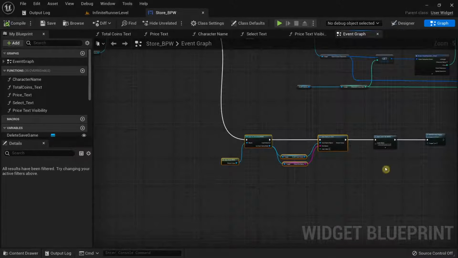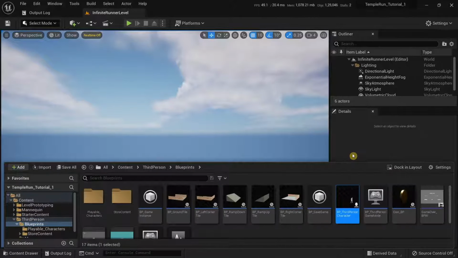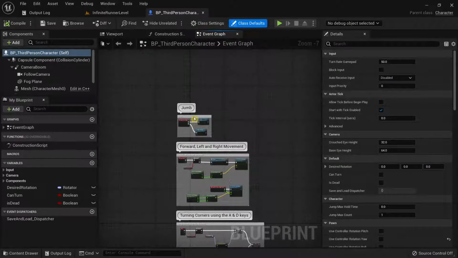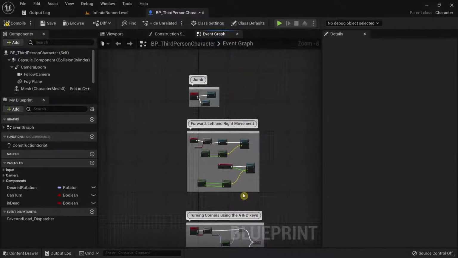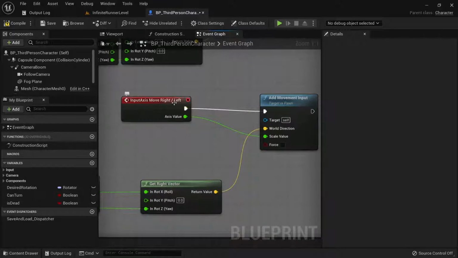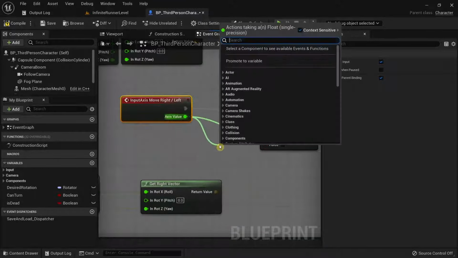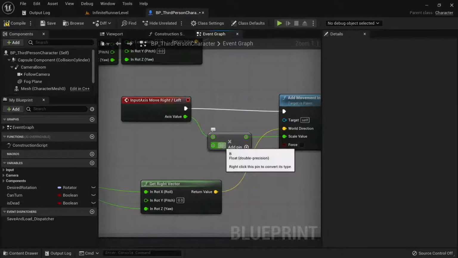issue. So after you have done that, go back to blueprints and we are going to open the BP third person character. And then in here, I'm going to try moving these nodes around a bit. So after you have just kind of organized the nodes like this and made some space over here, in the input axis move right or left event node over here, I'm going to drag from the axis value over here and then search for multiply. Connect the return value to the scale value over here. And after that, in this pin over here, I'm going to give a value of 2.